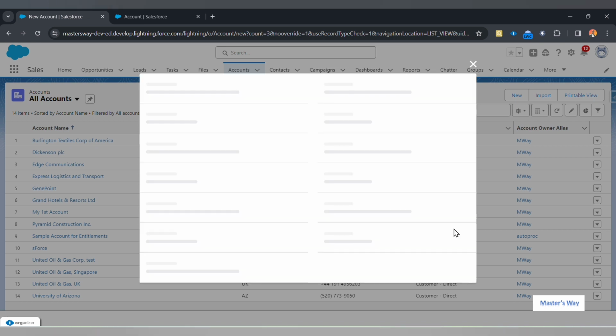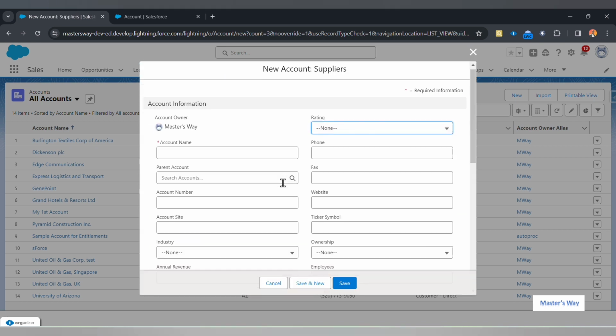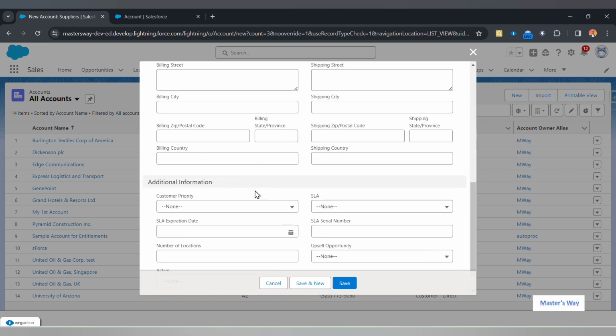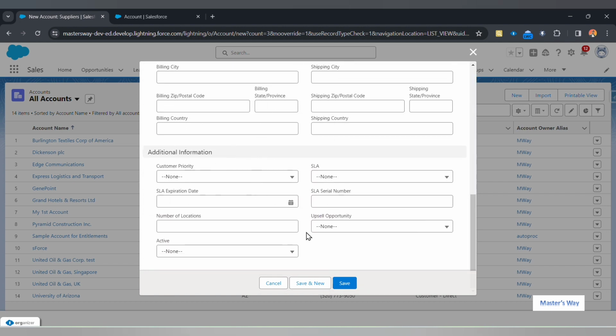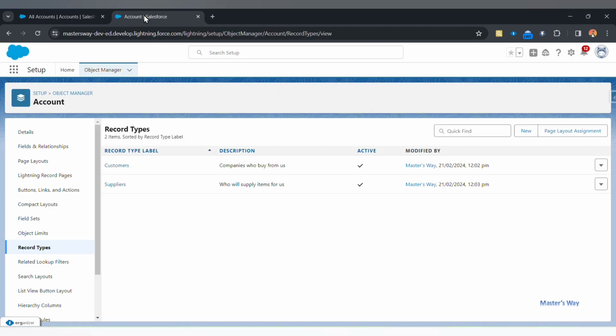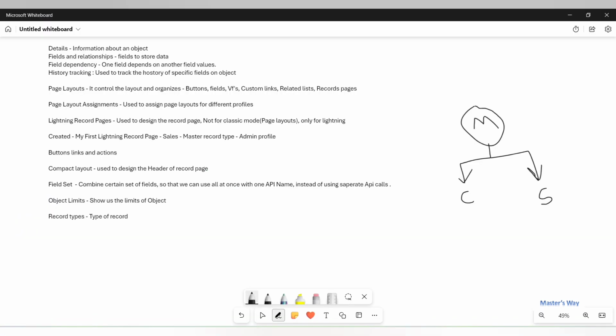Next, here you can see there are so many, not 4. And not only this, we have additional information also, right? So we can make different views for different types of accounts. For every object, we can say record types are used to create more types of records. Okay, so we can make different types of.